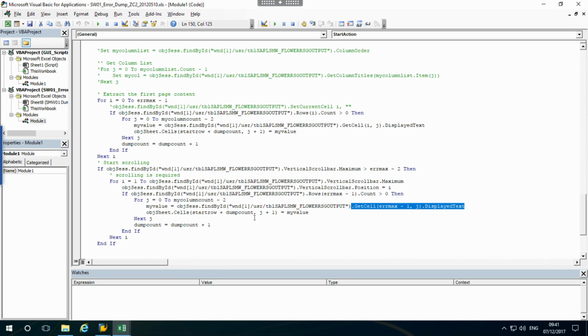And that's it. So again, instead of creating a loop on the row count, you can also create a loop on the vertical scroll bar maximum, and then use the position property just to move the scroll bar along with the lines that you are processing in the list.